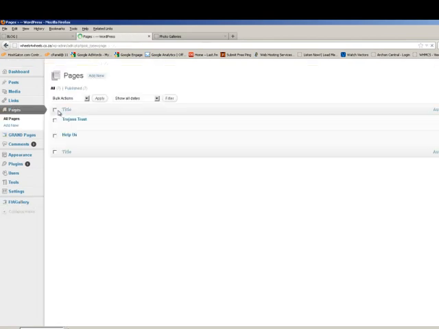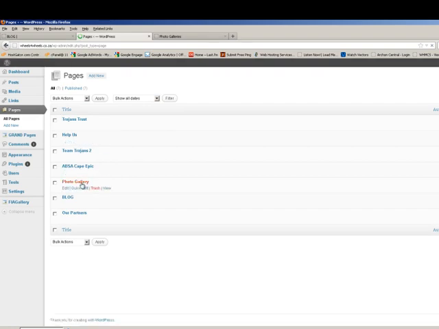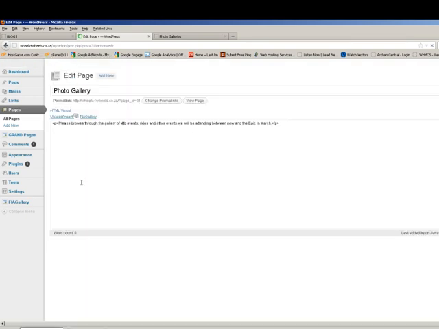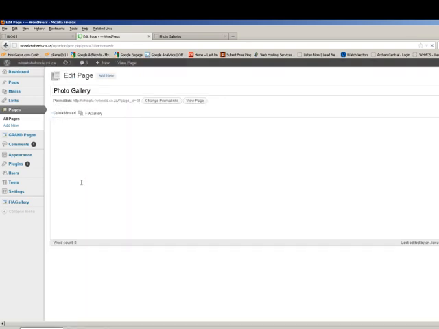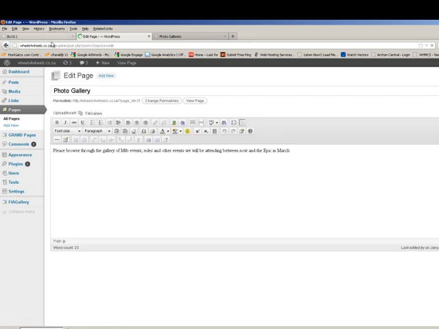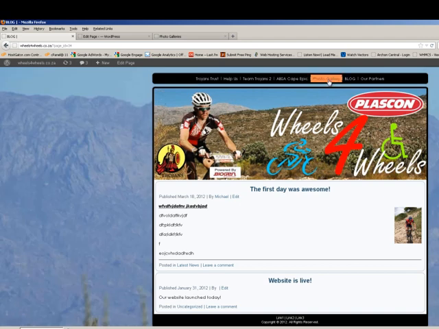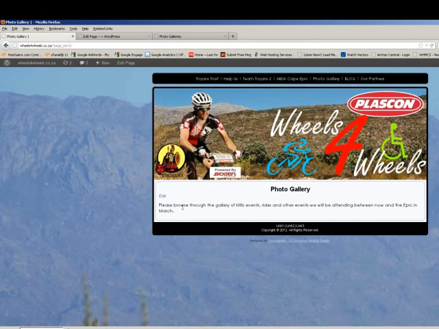You're going to find the page that we have called Photo Gallery, which is here. You're going to just click on it. It's going to open up the editor. Once the editor is open, you'll notice that at the moment, when we go to the website under Photo Gallery, there is just one sentence that says, please browse through the gallery of mountain bike events, rides and other events. That sentence there, which you'll also see in the editor.